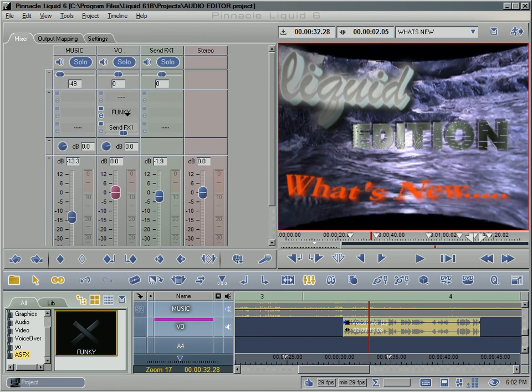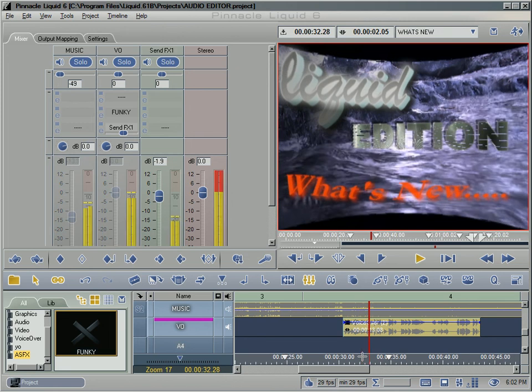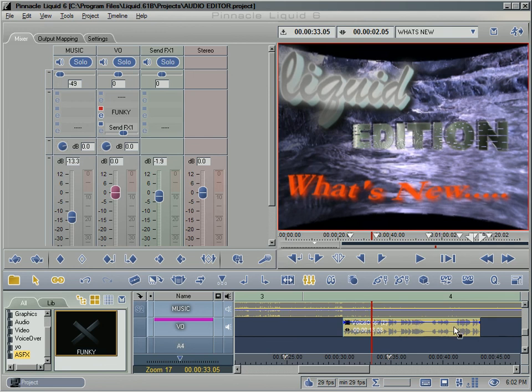How do we get an effect from here over to here? If I come down here and copy, can I right click, insert? I can't paste. Okay, so there must be another way to do it, and there is. Let's just play through this and hear the noise. Okay, so there it is. That's the funky effect being applied to the voiceover clip down here.